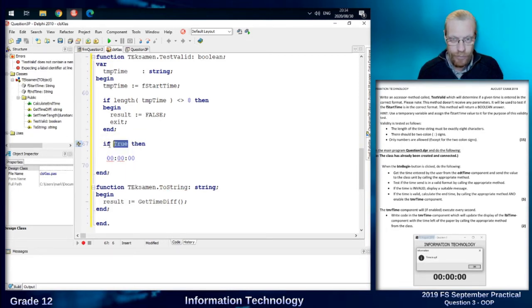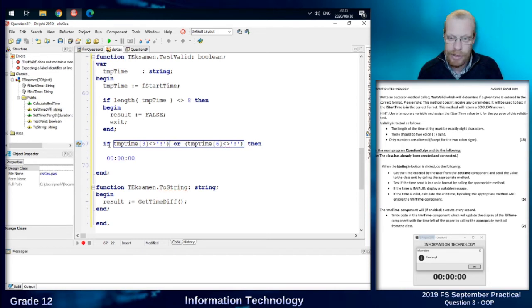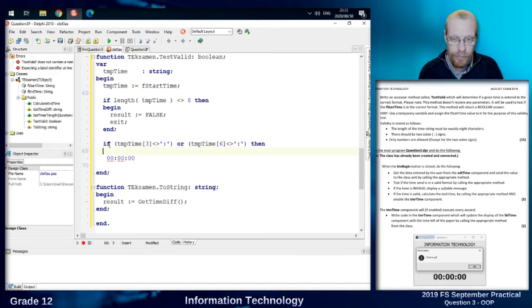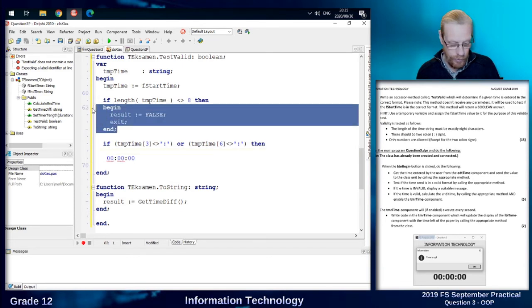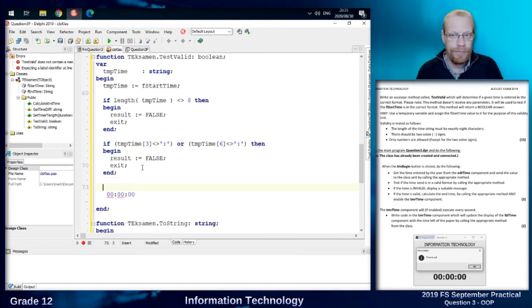If TMP time[3] is different to colon, or TMP time[6] is different to a colon, then I know it's not a valid time. This is a Boolean expression with 2 parts, so I'll have to use parentheses just to make sure these are executed correctly, evaluated correctly. There we go. And following the same procedure, I can exit the routine if they are not valid.